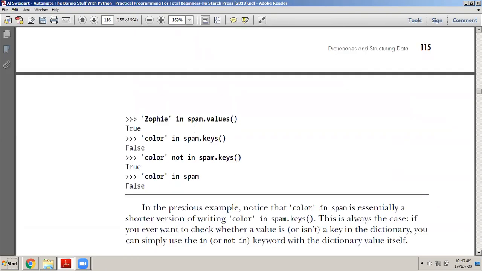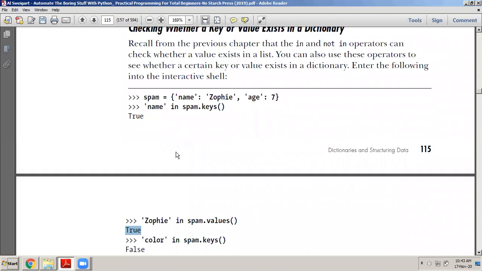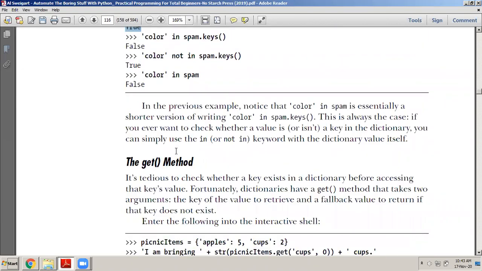Similarly, we can also use spam.values if you want to check whether some data is present in the form of a value in the dictionary or not. So you use the in operator with spam.values. If Zophie is present in the spam dictionary in the form of a value, then it will display a true. So use the in operator to do that.